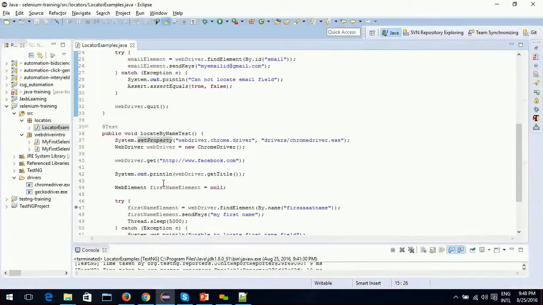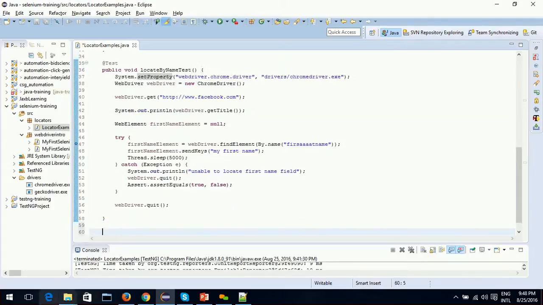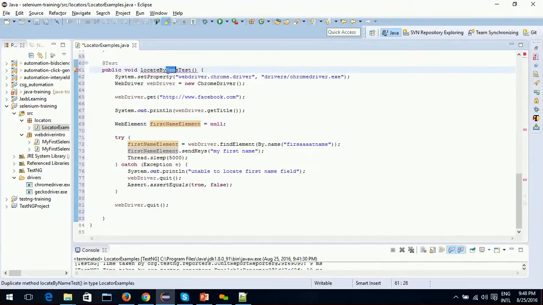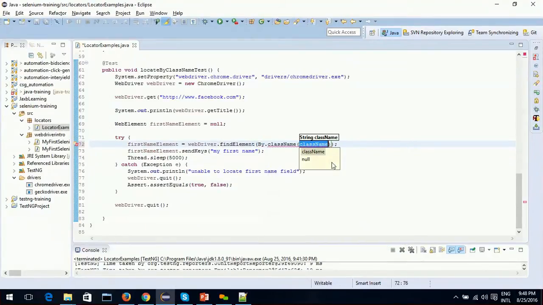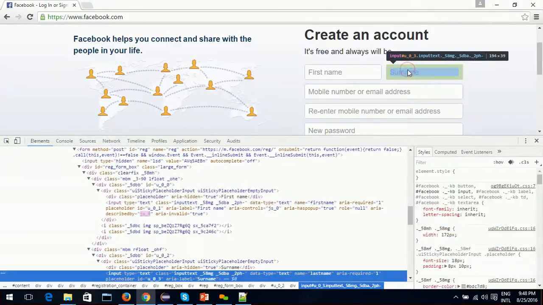So I'll quickly create another test: locate by class name. Here, find element by, I don't want to use name, I want to use by class name. By dot class name is there, and I need to give the class name. Here we'll see the example of the surname field. And what is the class name of the surname? This is the class name.